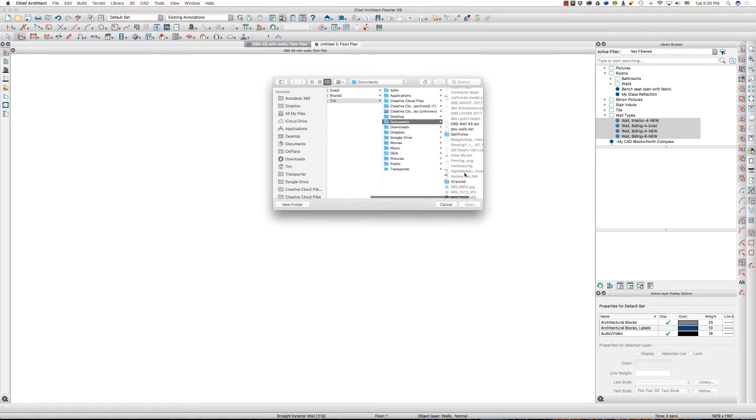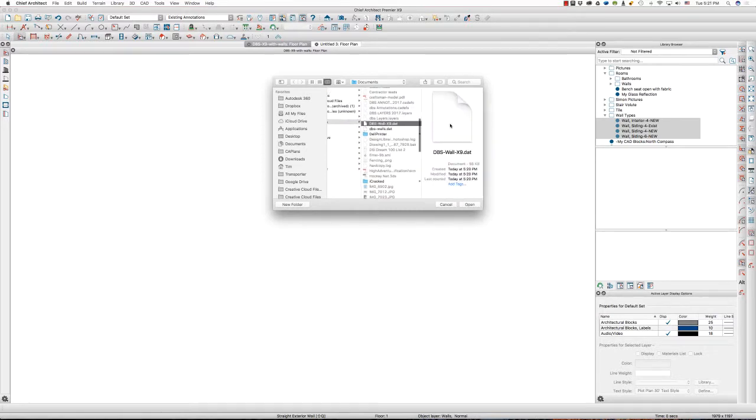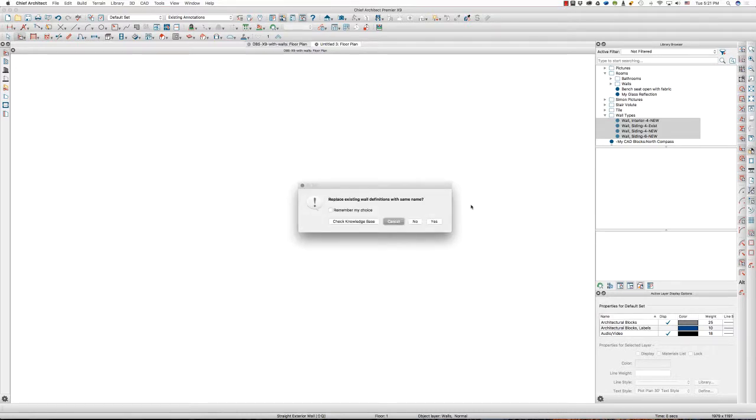Now when I scroll and I find this file, DBS wall X9, do I want to replace walls with the same name? Yes, actually, I don't want the default walls that have the same name that came in from Chief.